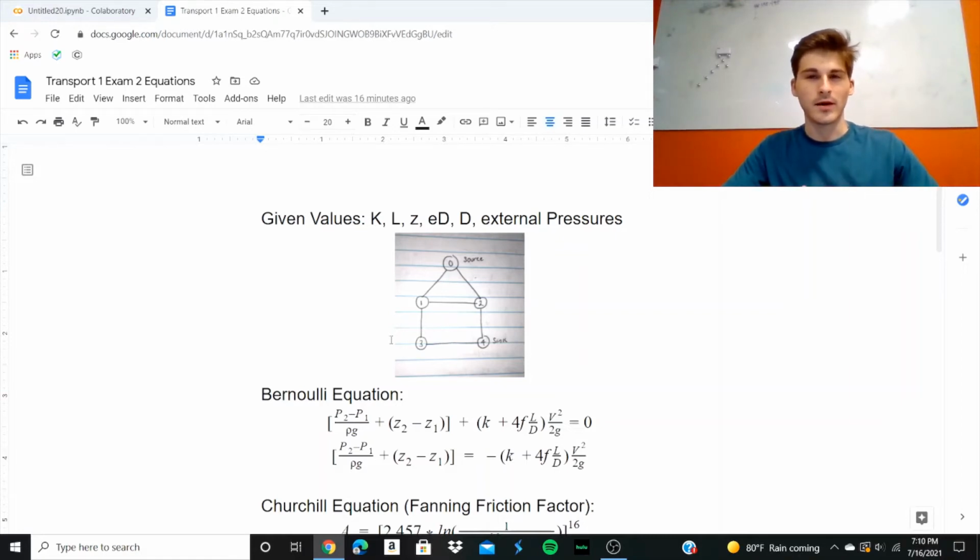Hello and welcome to my submission for exam 2. In this video, I'm going to be defining a certain system where we have some nodes and pipes between the nodes, and then I will find the flow rates between each node, and we'll find the net flow for each node. And so I've drawn a picture here of our system.